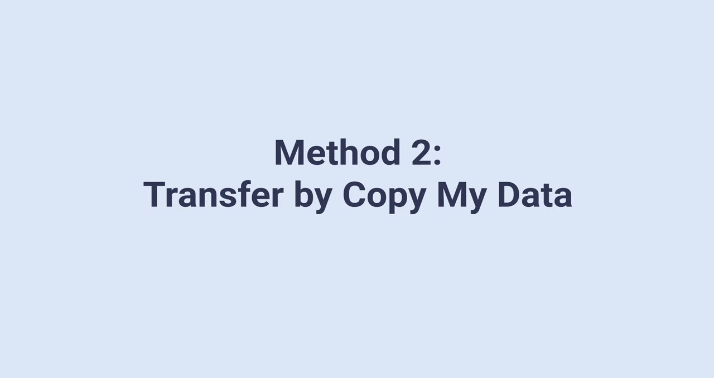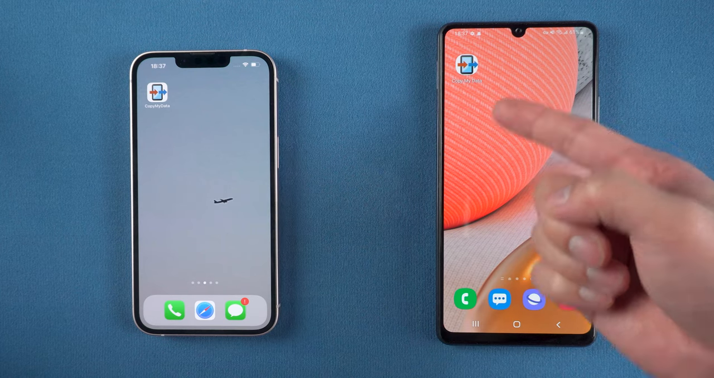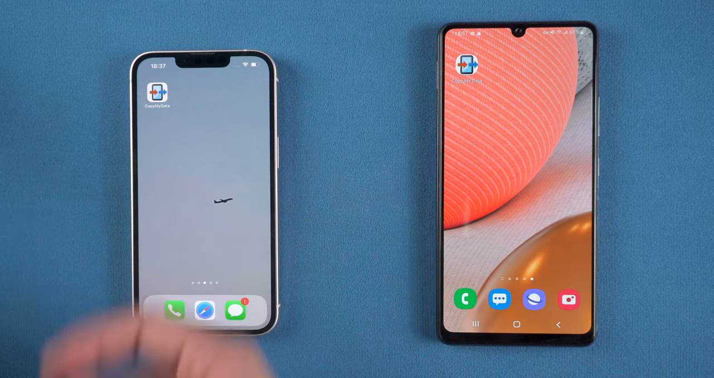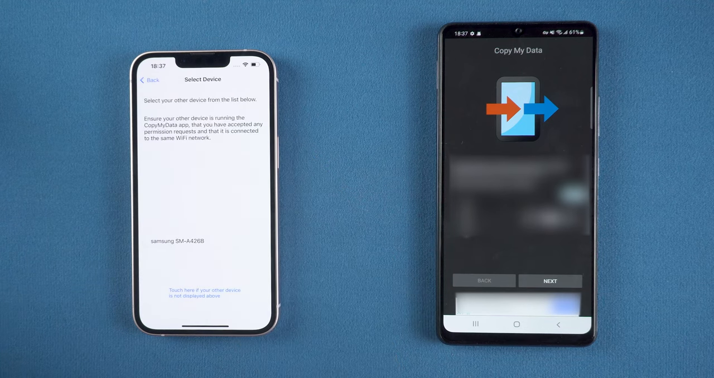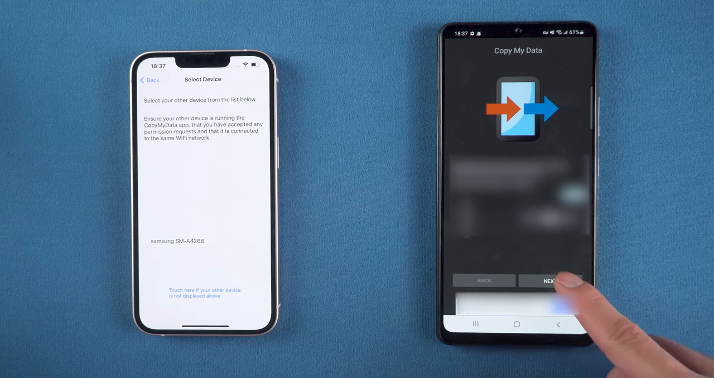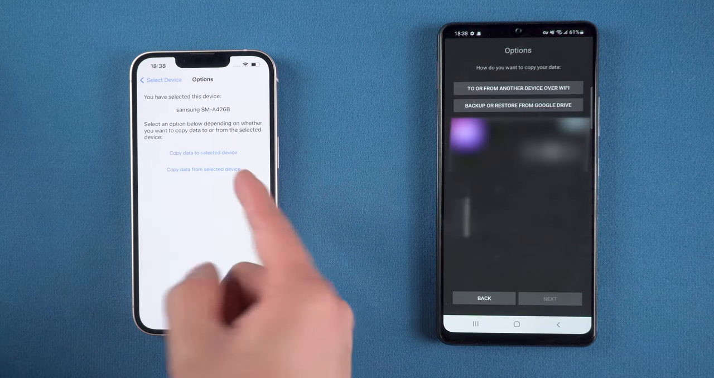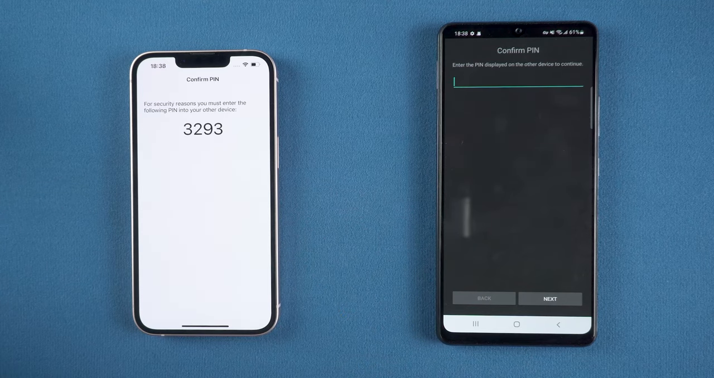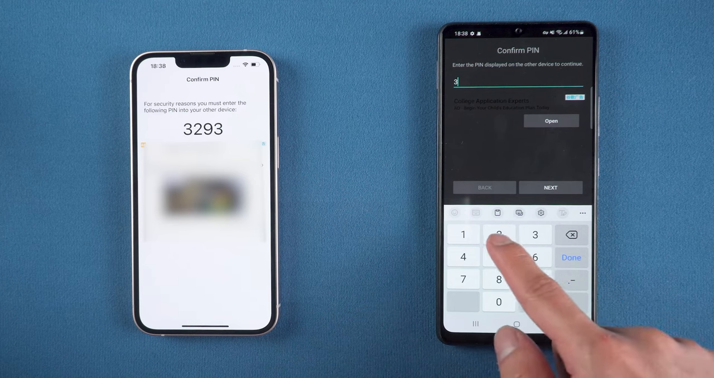Method 2. Transfer by Copy My Data. Download Copy My Data from the Apple Store and Google Play. Once you have downloaded it, open it up on both phones. Tap Next on your iPhone and Android, and select your Android device. Next, tap Copy Data to select the device, and then enter the PIN number on your Android device.